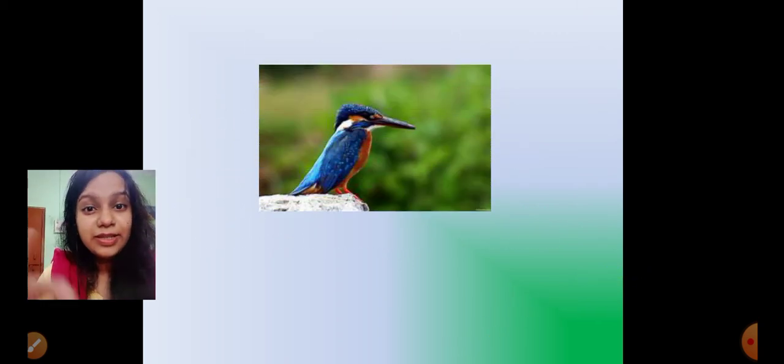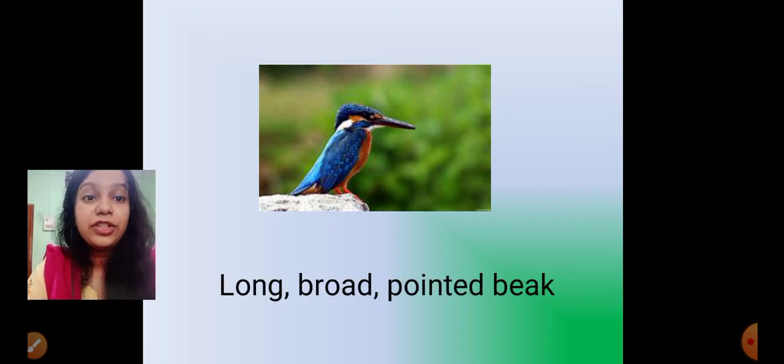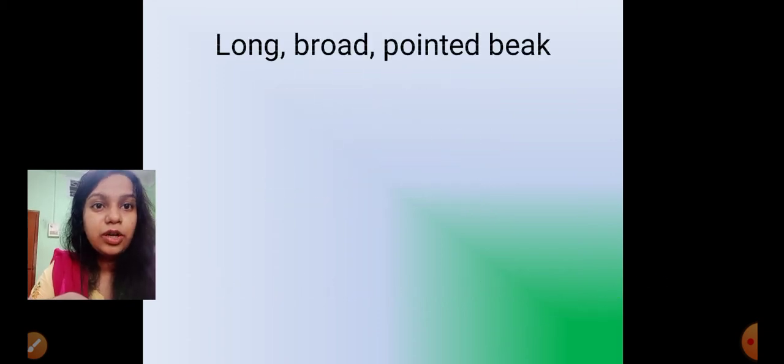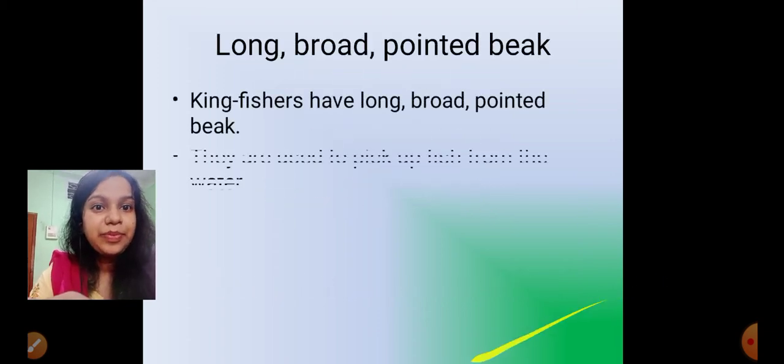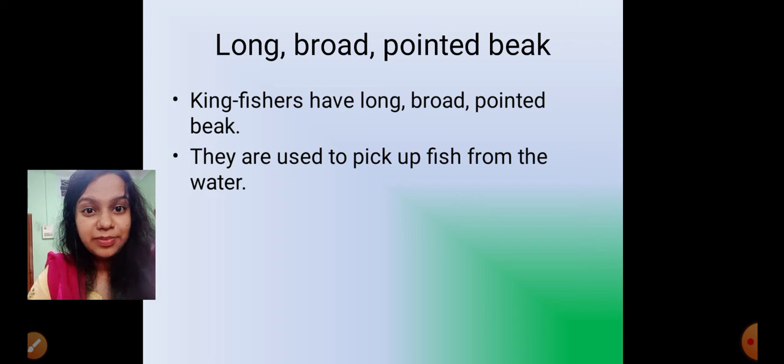Okay, what is this? This bird is a kingfisher, right? And a kingfisher has a long broad pointed beak. What does it do with a long broad pointed beak? They use the long broad pointed beak to pick up fish from the water. So where do kingfishers live, students? They live in water, right? And what do they eat? They eat fish for their food. And as such, they use their long, broad, pointed beak to pick up the fish and eat them. Okay.